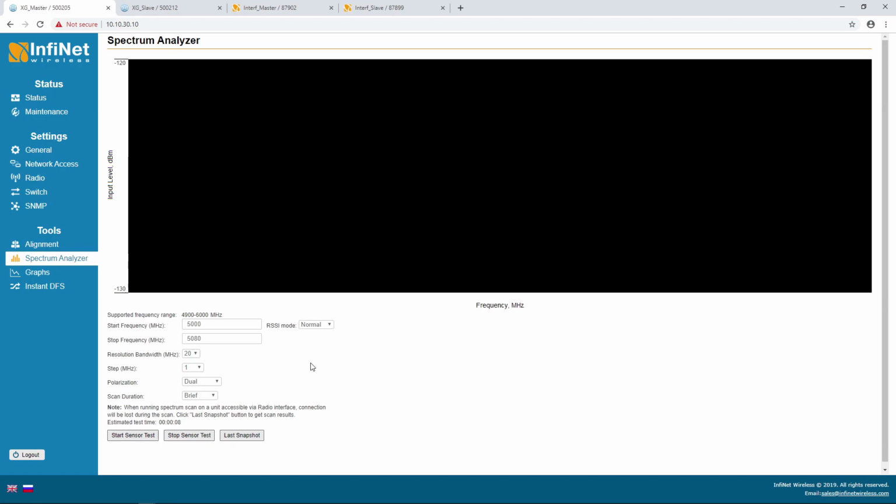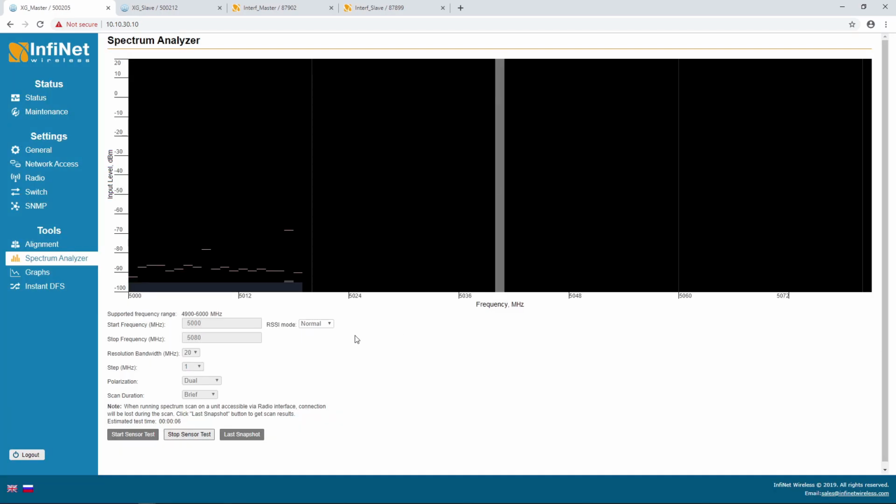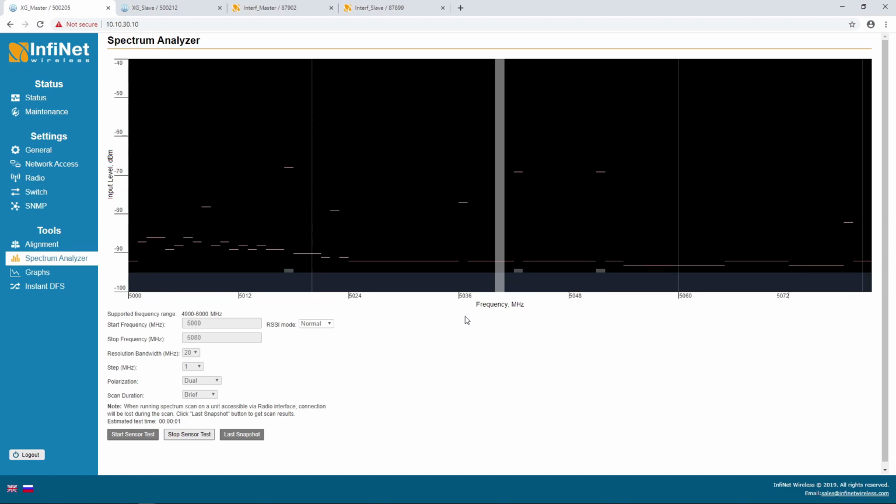Wait for it to finish and then click on the last snapshot to see the result after the connection with the unit is restored. In our case, I am directly connected to this unit, so I will scan it directly and we will not lose connectivity with it. Let's see what happens. So we are now scanning the spectrum for interferences without any actual traffic running on the interfering link. As you can see, our interfering link runs on the 5000 frequency.